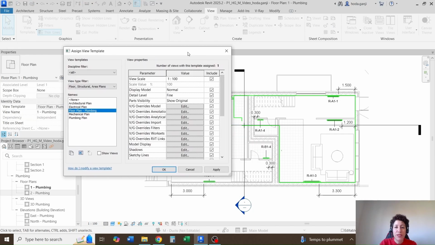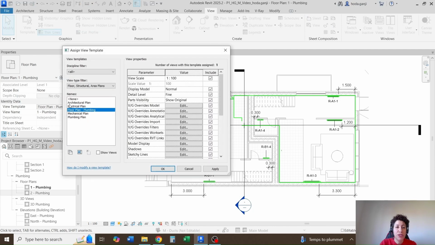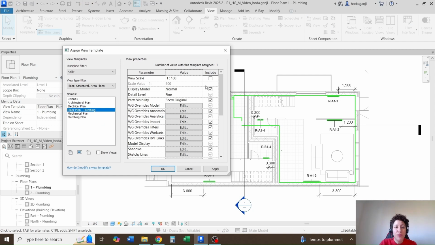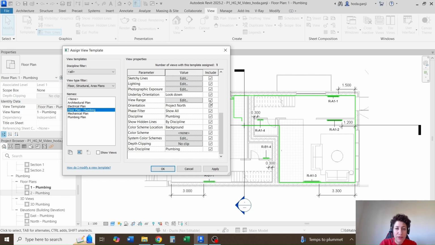So for instance, if you want to use the same setting for your enlargement plans, you just want to change the scale, you can remove the check mark for include for the scale, and then it's not going to be grayed out here anymore. So let's go here. Maybe I'll leave this on fine level of detail. What I usually don't want to be included is the view range, so I'm going to remove it from here.